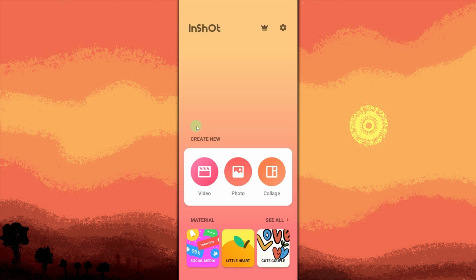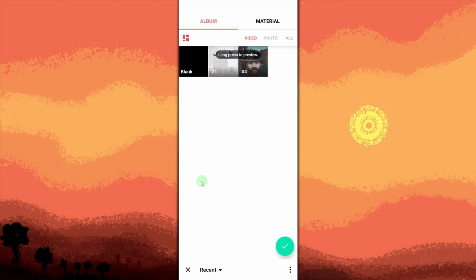Next, start a new project. Tap on Video to start a new video editing project. Import your video. Choose the video you want to edit from your gallery and tap the checkmark to import it into the timeline.